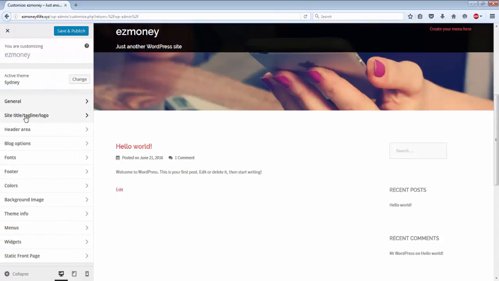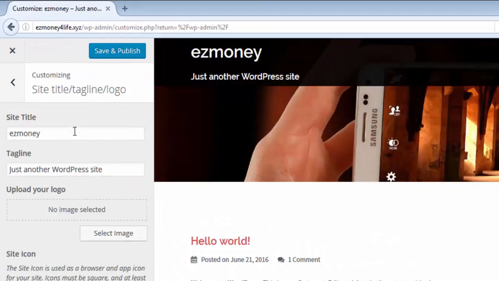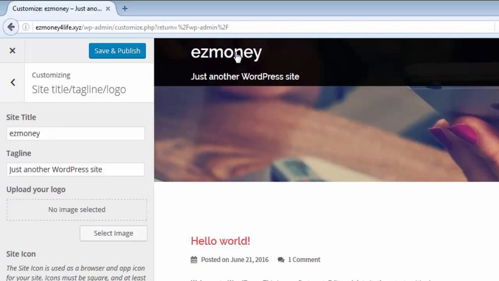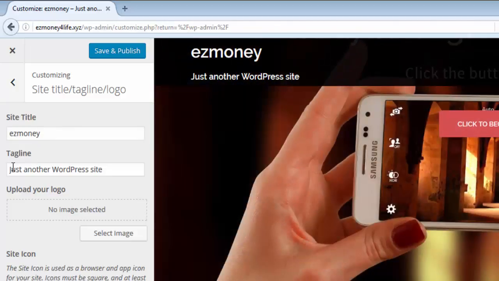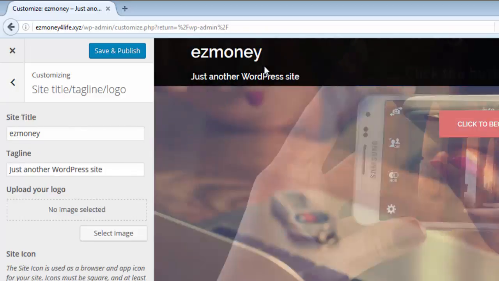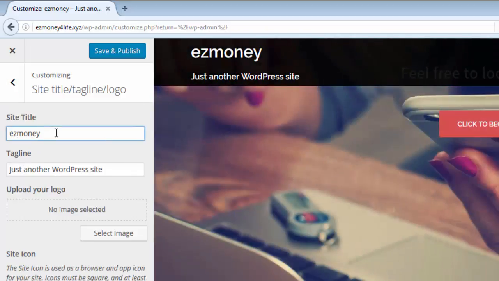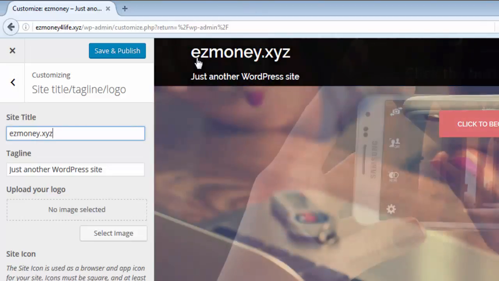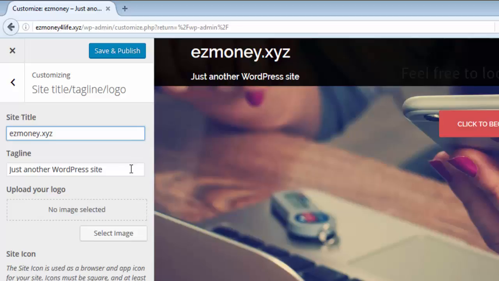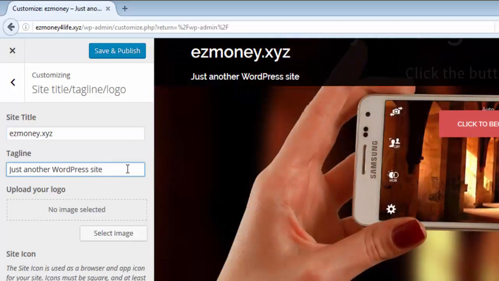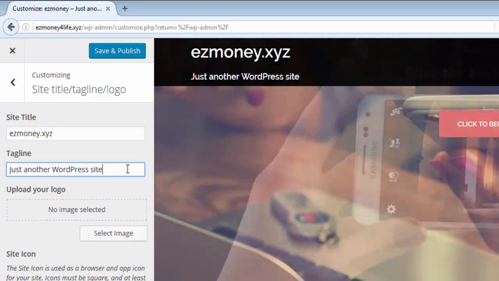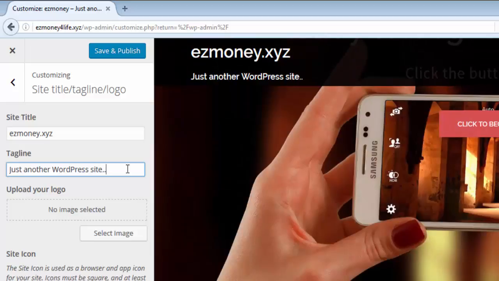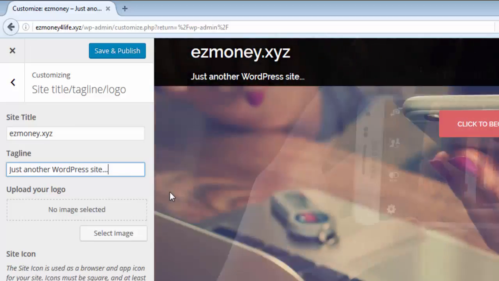Then you go into Site Tags and Titles. You see this Easy Money right here? That's what that is. You see this Just Another WordPress Site? That's what this is. Now I'll give you an example. I'm going to put dot XYZ here, and you see how it changes right there. You can capitalize and make all these other changes here. Let's give it a couple of dots, and you see how it puts it at the end.